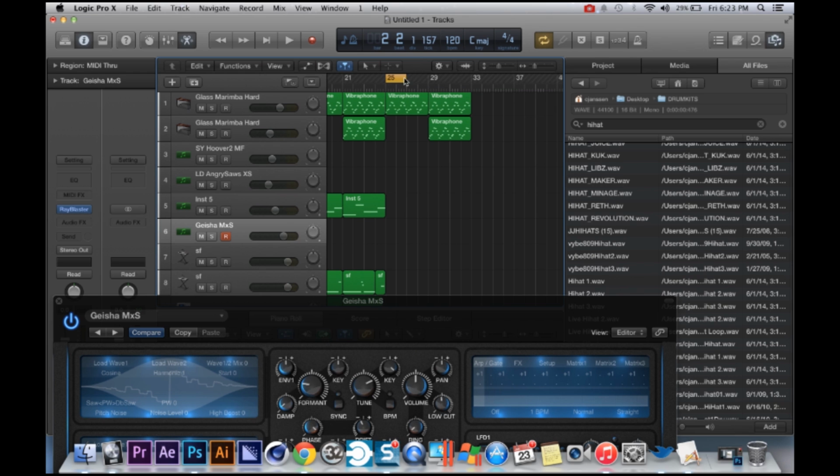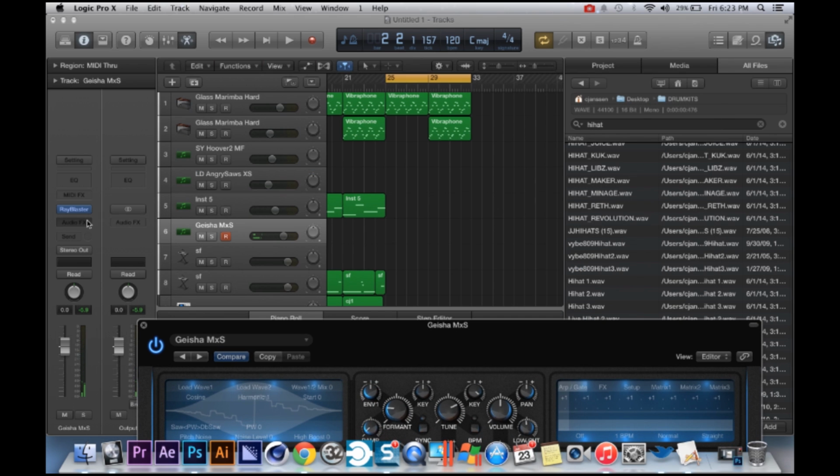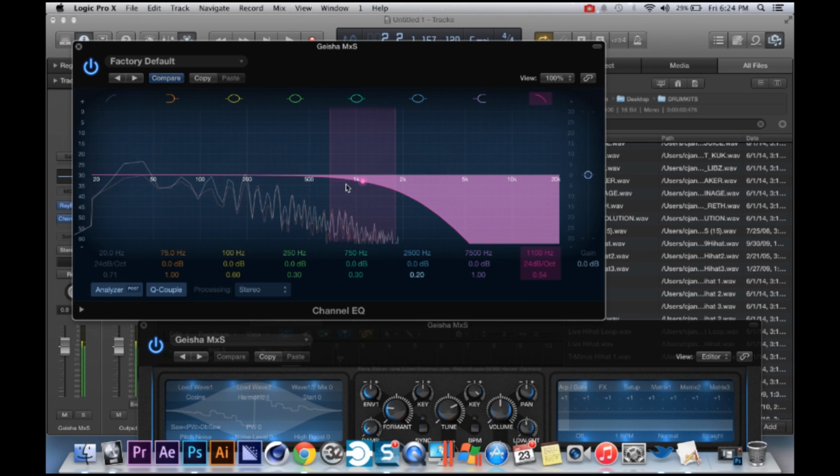I'm going to loop my 8-bar hook. See, I like that sound, but I don't like the highs in it, so I'm going to go ahead and add an EQ, turn on my analyzer and cut out the highs. Forgot to turn on my metronome.